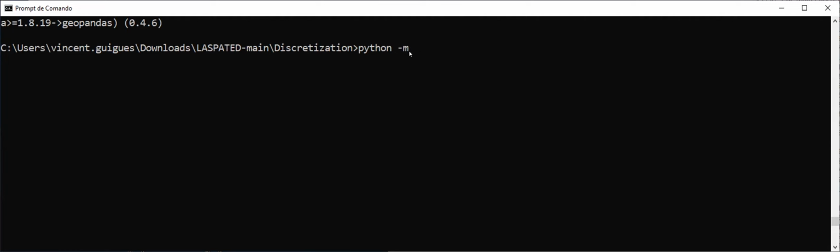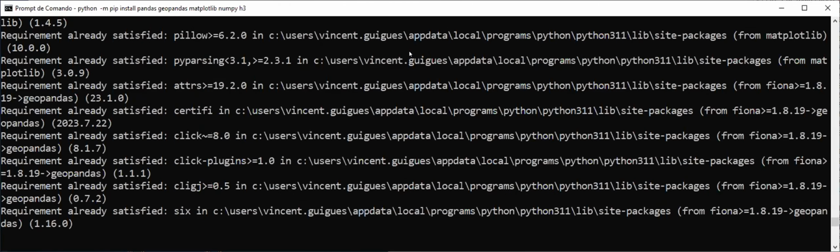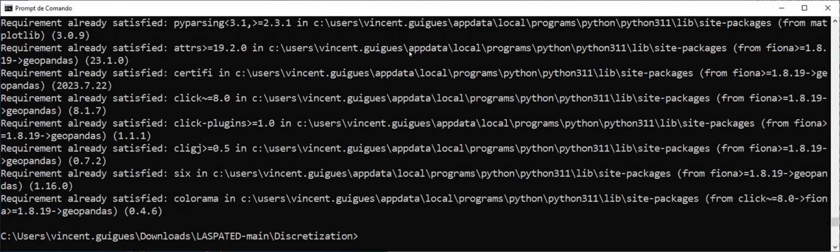So Python -m pip install, let us install pandas, GeoPandas, Matplotlib, NumPy, and H3, where H3 is a Uber space discretization library used by Laspated.